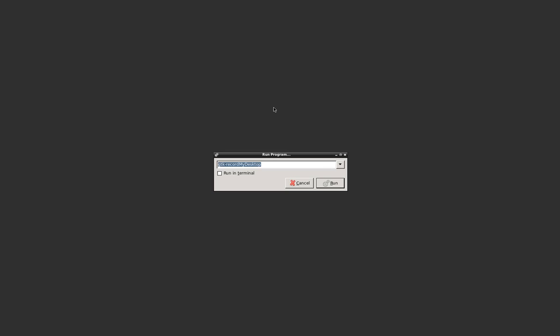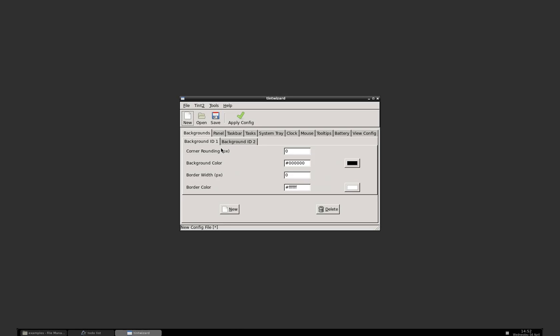So what we're going to do is Alt F2 and run Tint2. And there we go. We have our basic Tint2 panel at the bottom. And we can always edit that later with Tint Wizard. So let's have a quick look at that. Here's Tint Wizard.